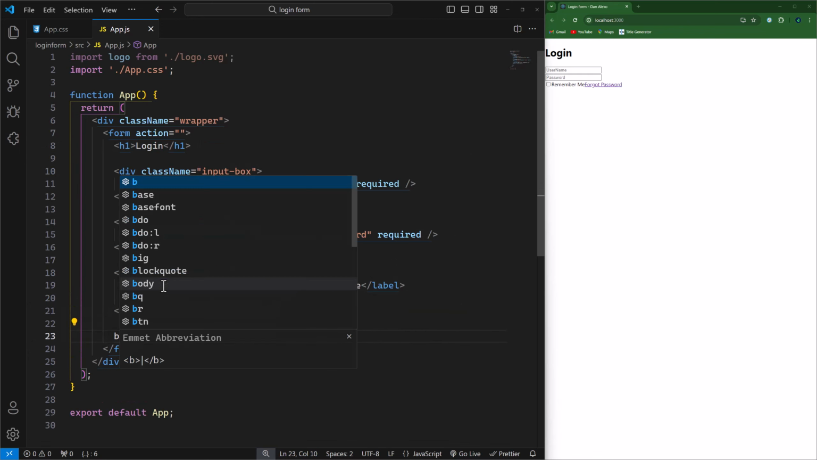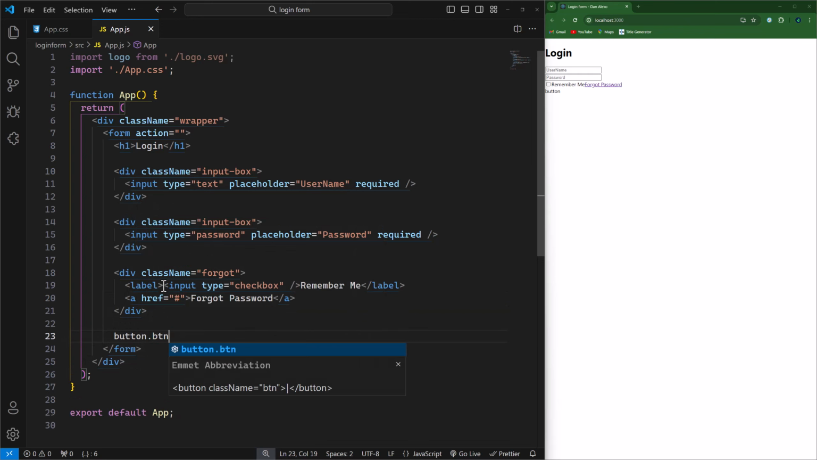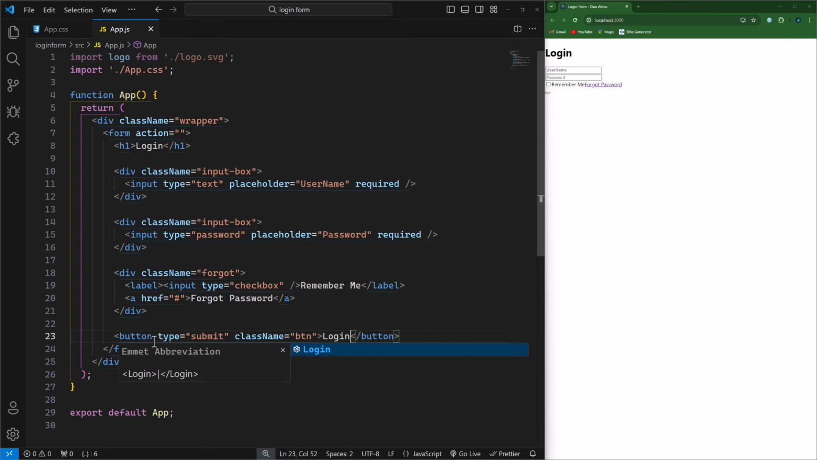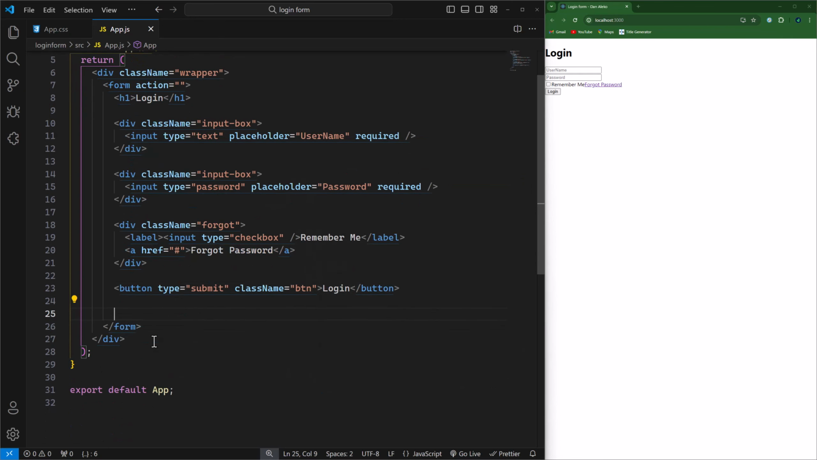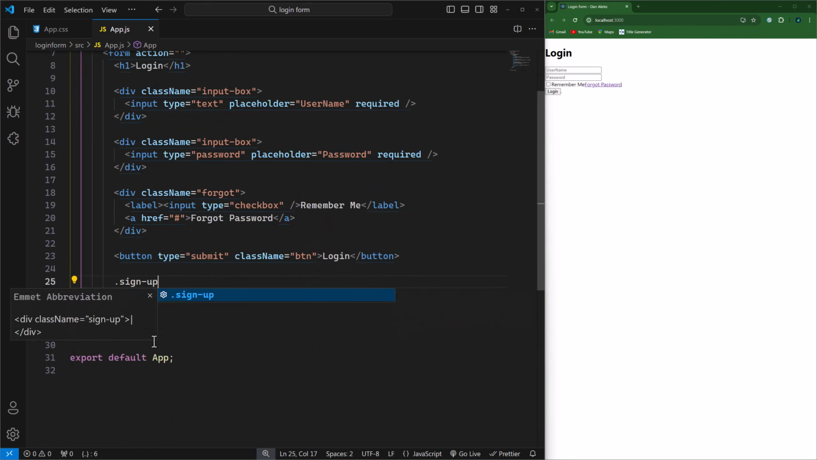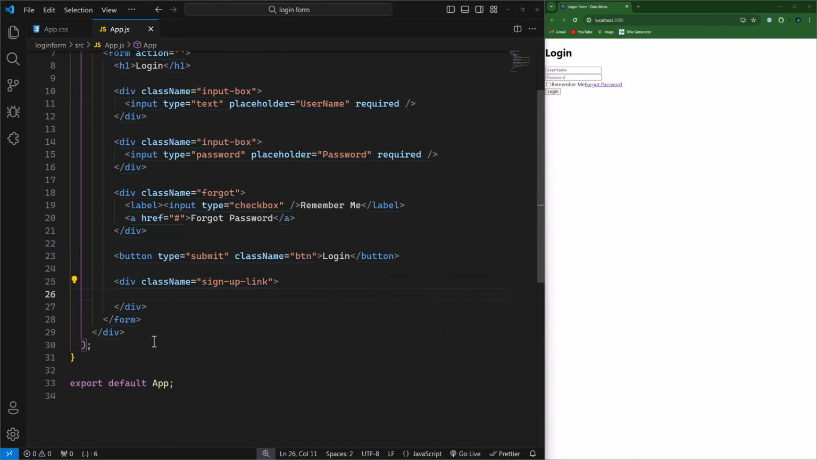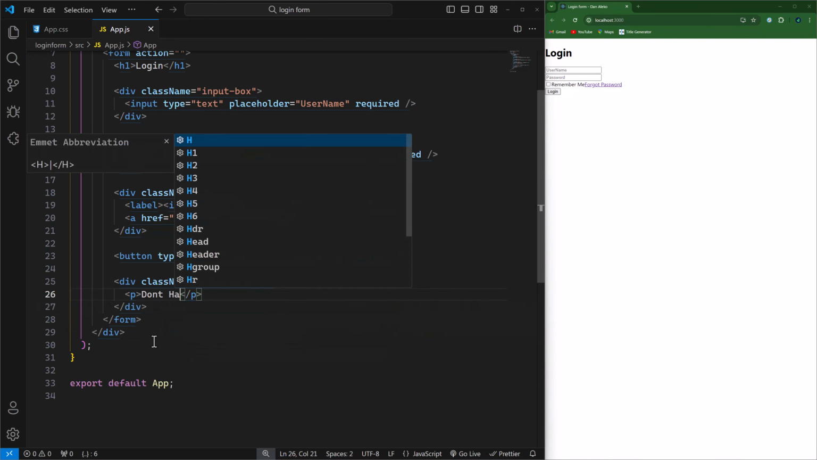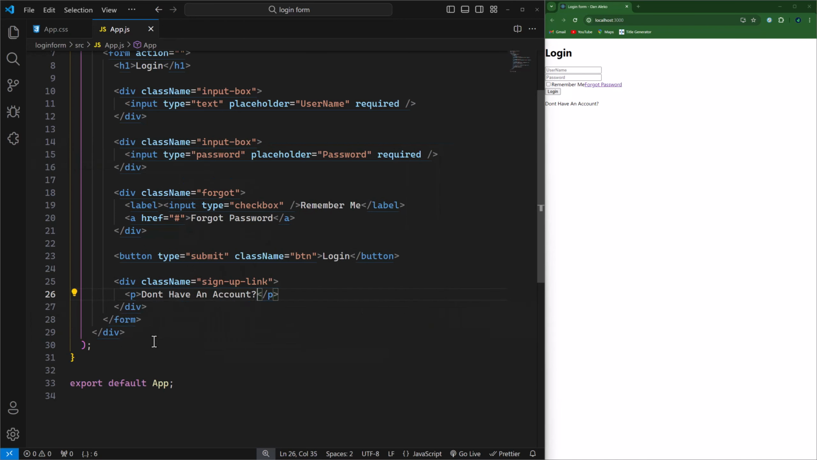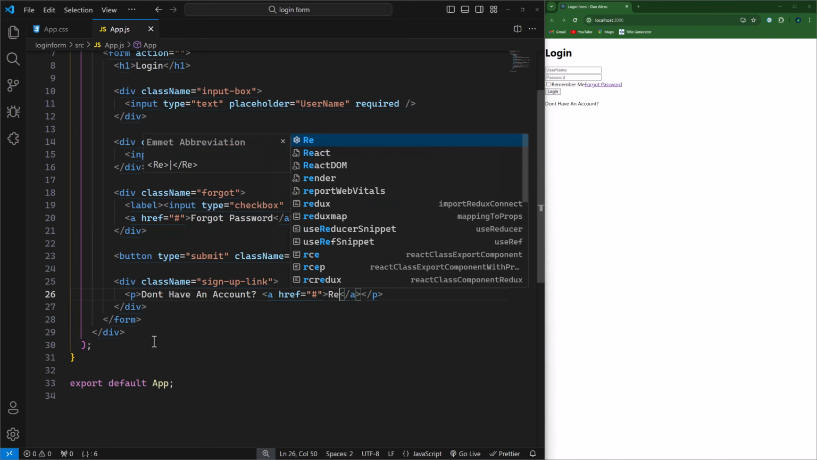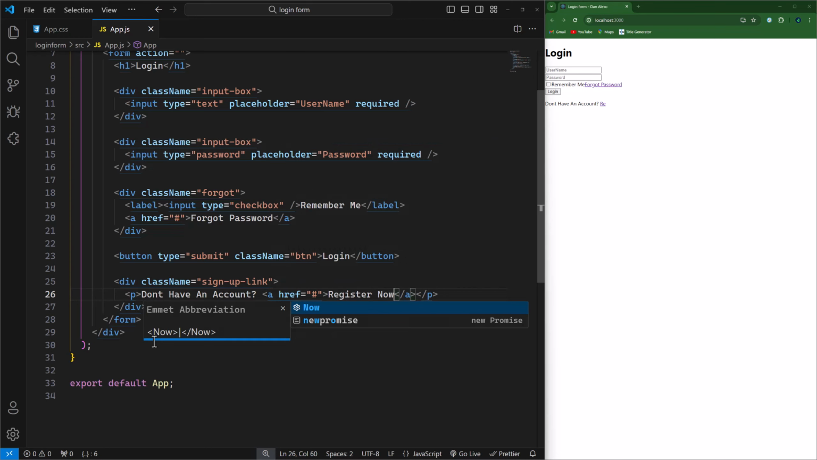Next up, create a button with class btn. Text inside it, Login. Add another div with class register-link. This one will have a paragraph, which will state, "Don't have an account?" After it, add a link, stating, "Register now."